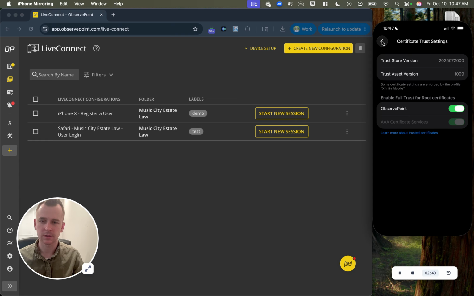Now your certificate is downloaded, installed, and trusted. And this is a one-time step that you only need to do once per device because that certificate will expire in the year 2050. You'll never have to complete this step again unless you delete the certificate or remove it from your device, or need to apply a certificate to other devices.